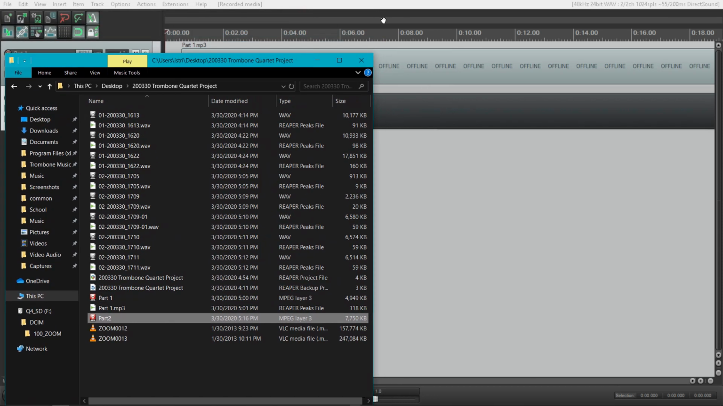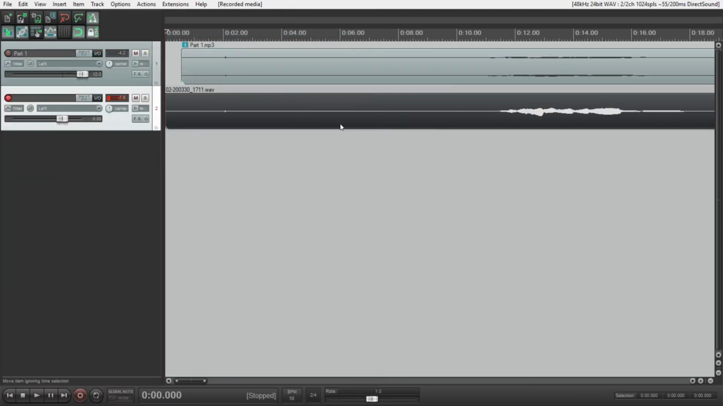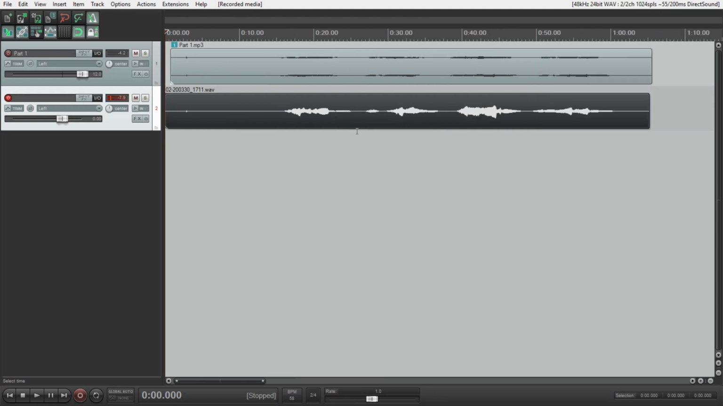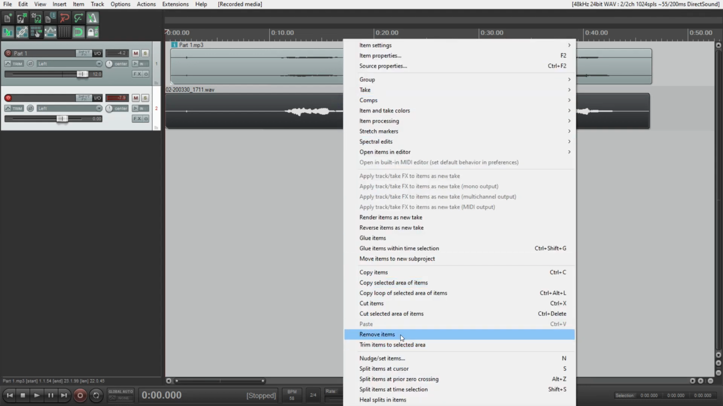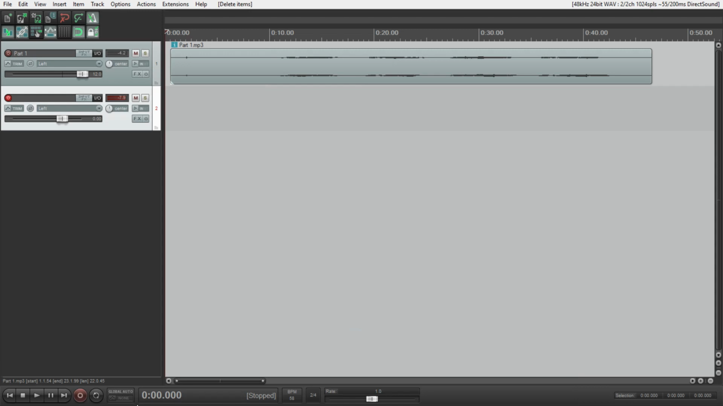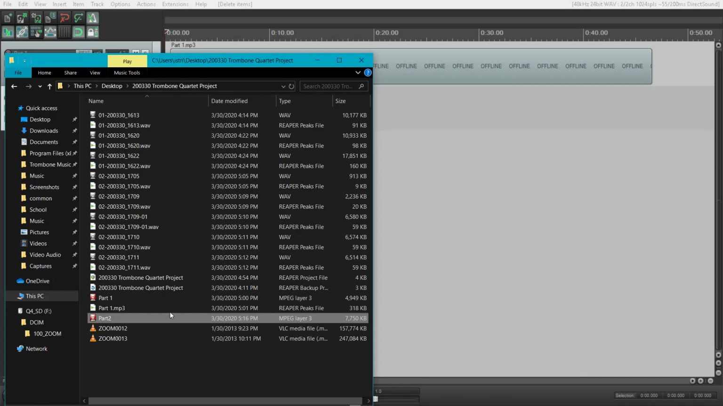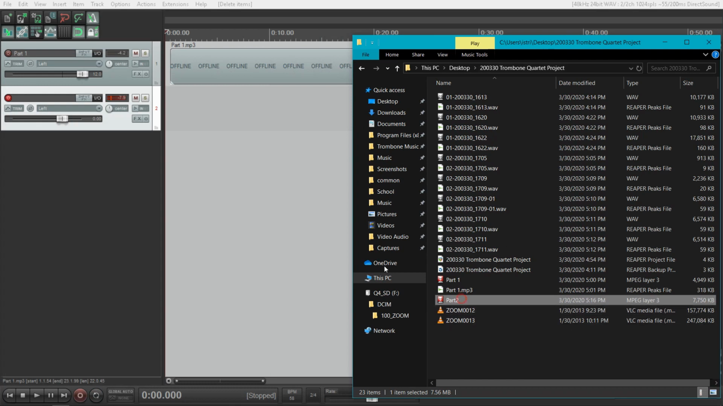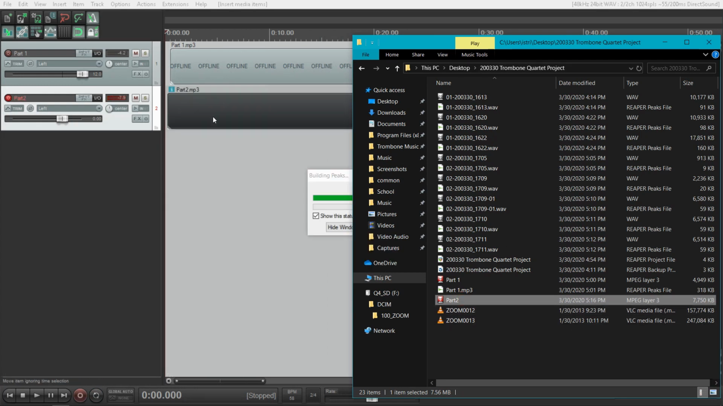So just like last time, we'll go into Reaper. We'll delete the track that was recorded with the computer audio. So I can right-click and Remove Items. Perfect. And now we can head to our project folder and drag part 2 into our timeline.